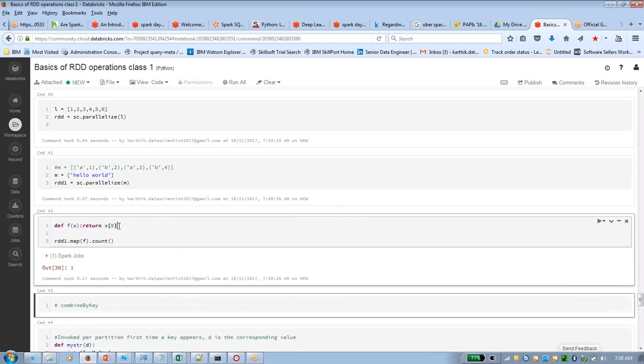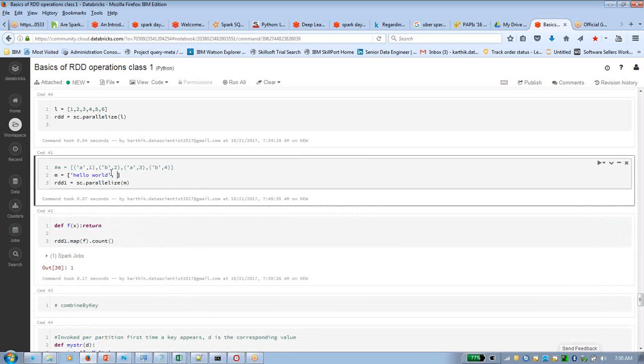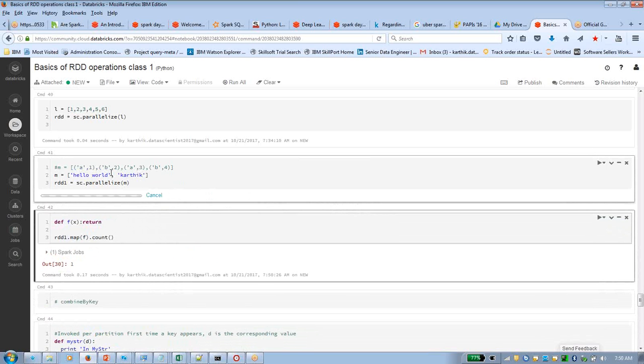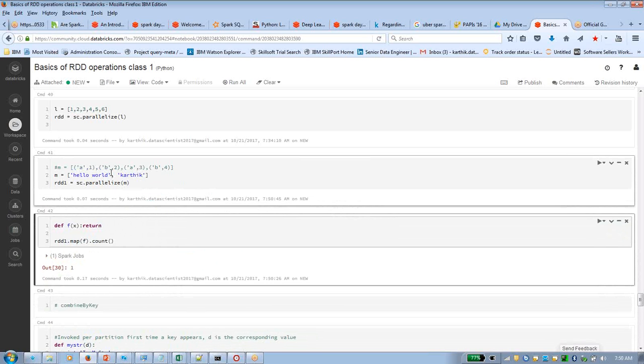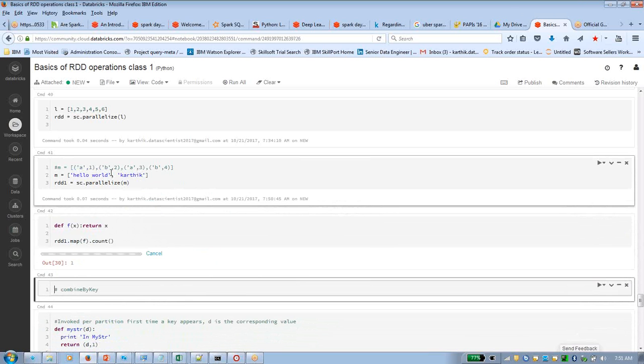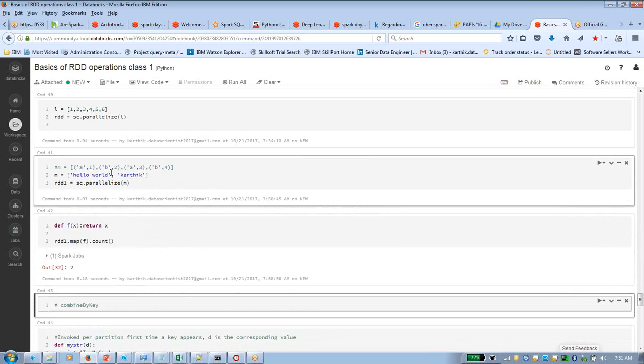Return x I am giving here. For example, I am giving one more string. I'm creating an RDD with 2 strings, hello world and Karthik. So here I'm just returning x. Okay, I'm just counting them. How many elements are in that? 2. So you can use count instead of using a counting mechanism inside a function. You could make use of these already inbuilt functions.